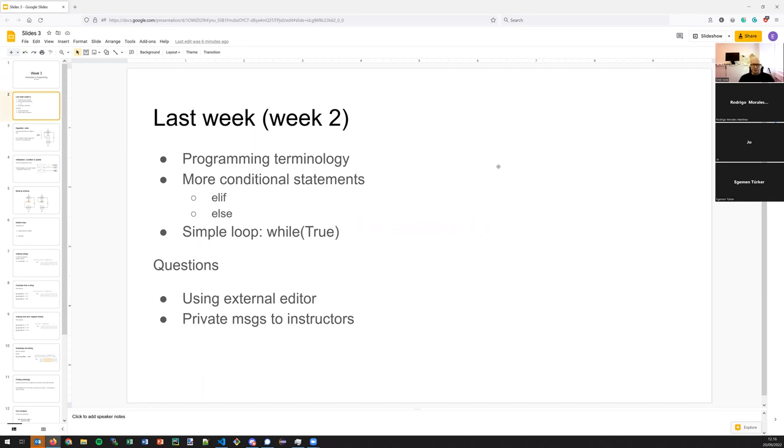So first week was mainly about introducing the whole concept of programming and about reading some basic input from user and producing some basic output. And then last week there were more conditional statements, the elif statement and the else statement. So we could come up with more complicated conditional statements where exactly one block is executed based on what the user is doing or something like that.